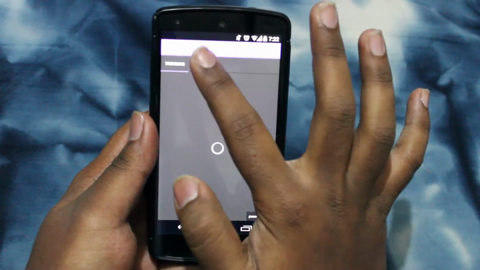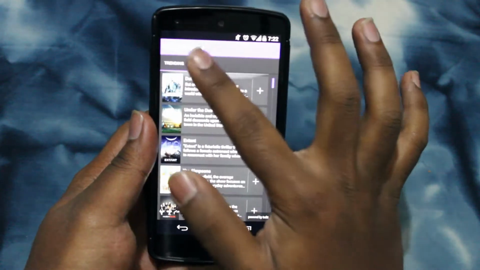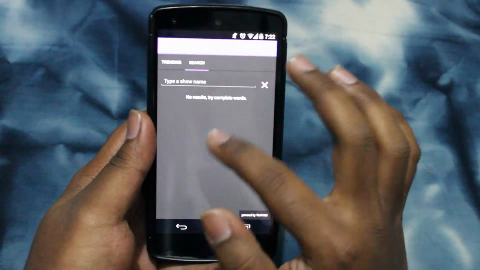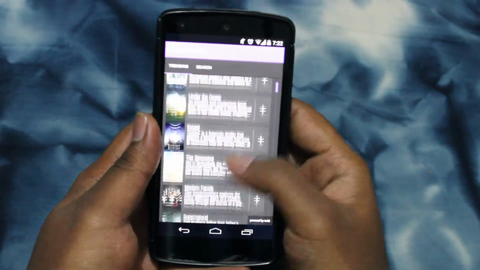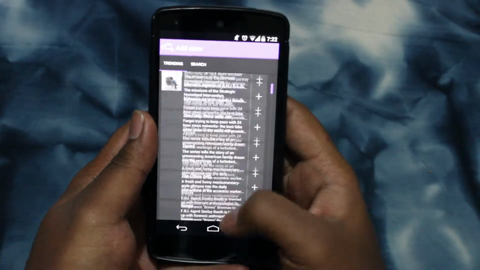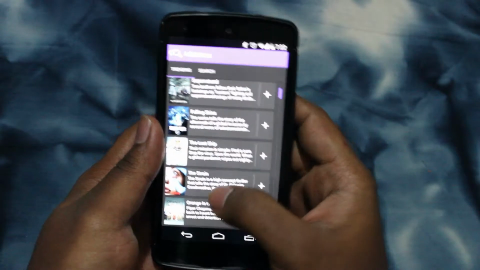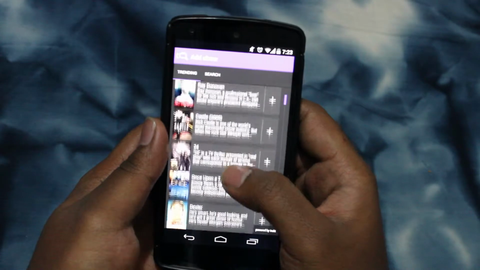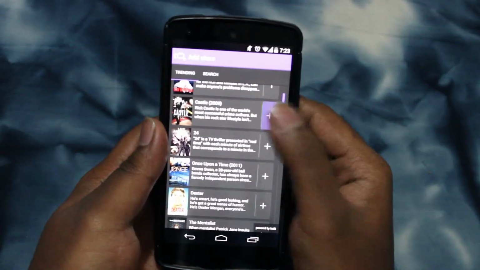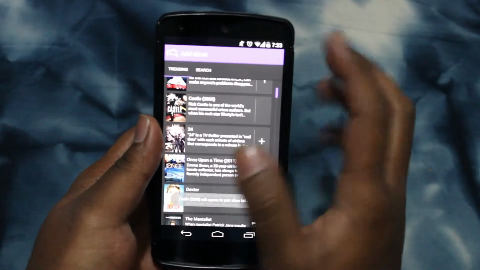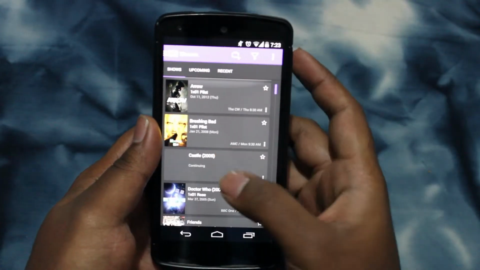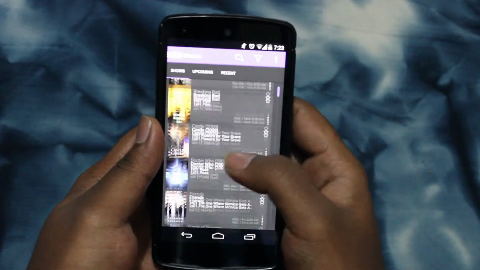And here you can see the trending TV shows. Here you can search if any TV show is available, or else if you have to go through many of those, you can search for them. That would be the easiest one. So see, if I now add this TV show, see, it gets added.